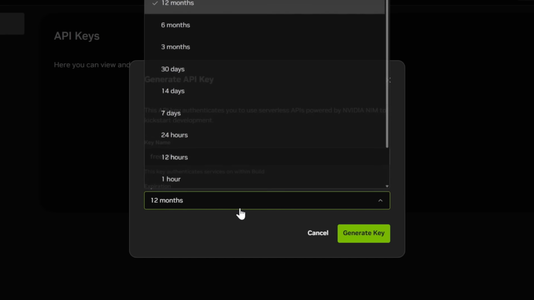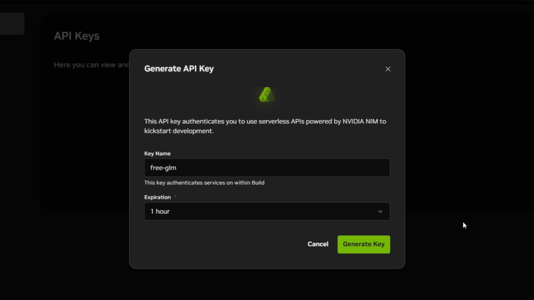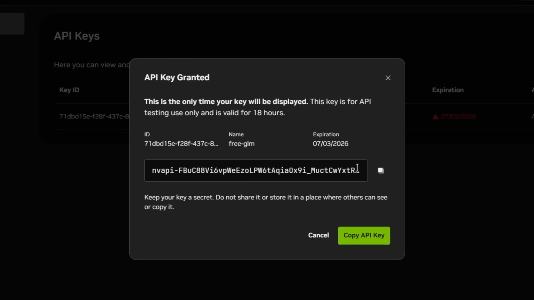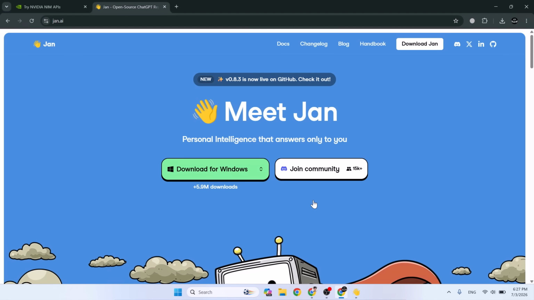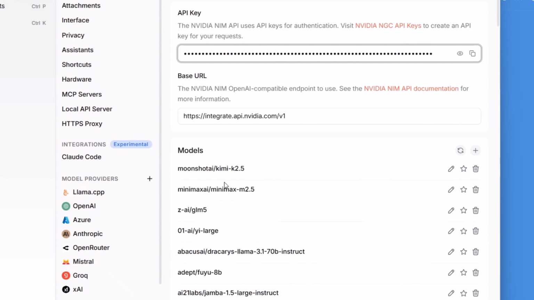The GLM and the expiry date will be for 1 hour. Generate key. We have generated our API key. Just copy the API key. After copying that, come back to the John app and paste that key here. After pasting that, now we will refresh these models. So let's press this refresh icon.